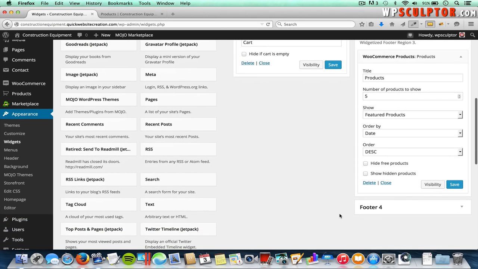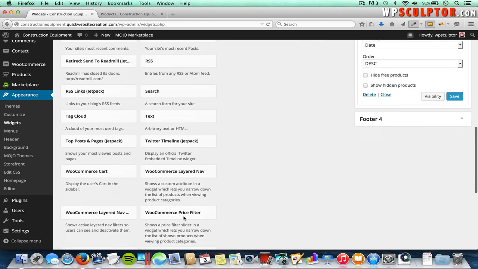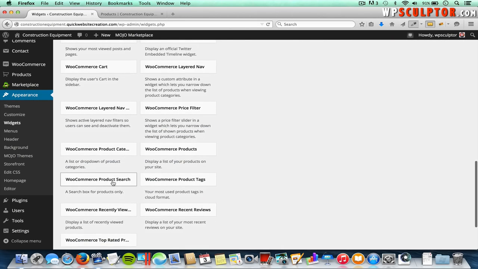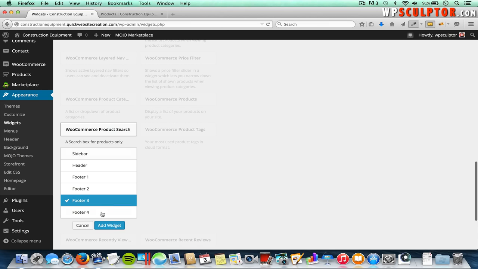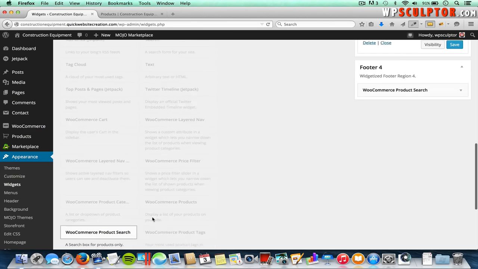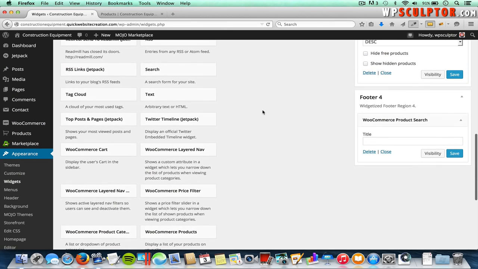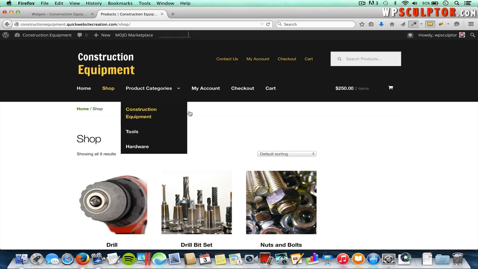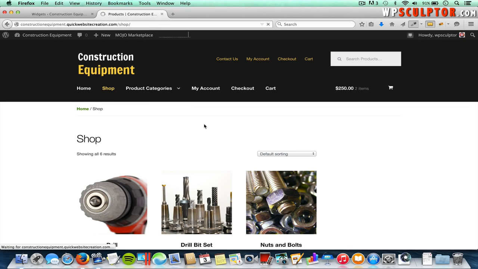And then for footer 4, I'm going to find a WooCommerce product search widget. And that's going to be right here. I'll click on that, and then I'll click on footer 4 and click on Add Widget. And now if we view the front end of our site, and we're on the shop page, we'll refresh this page.